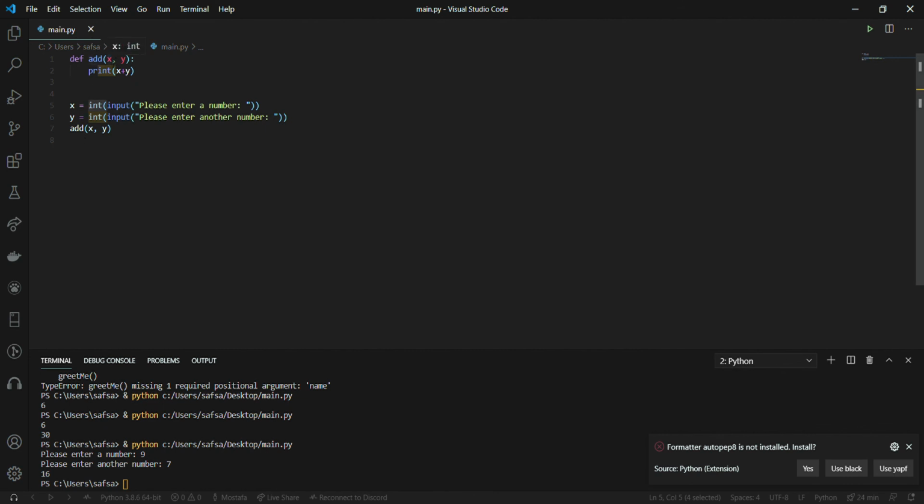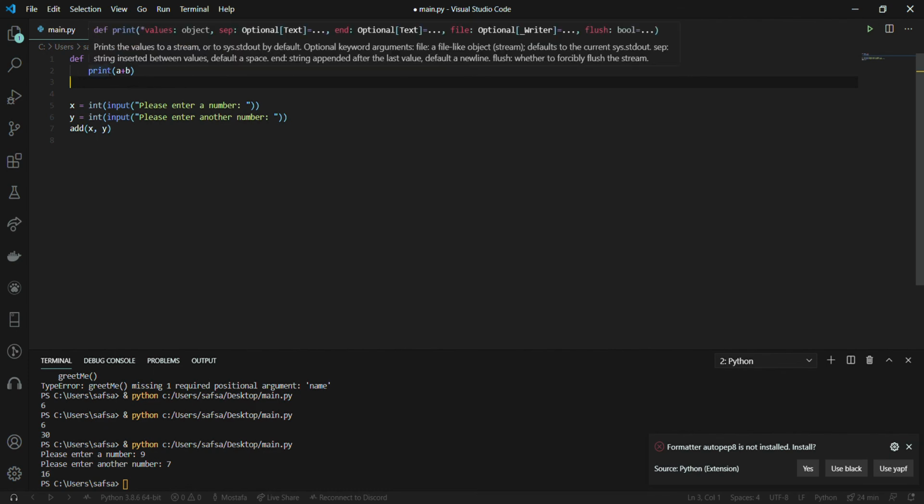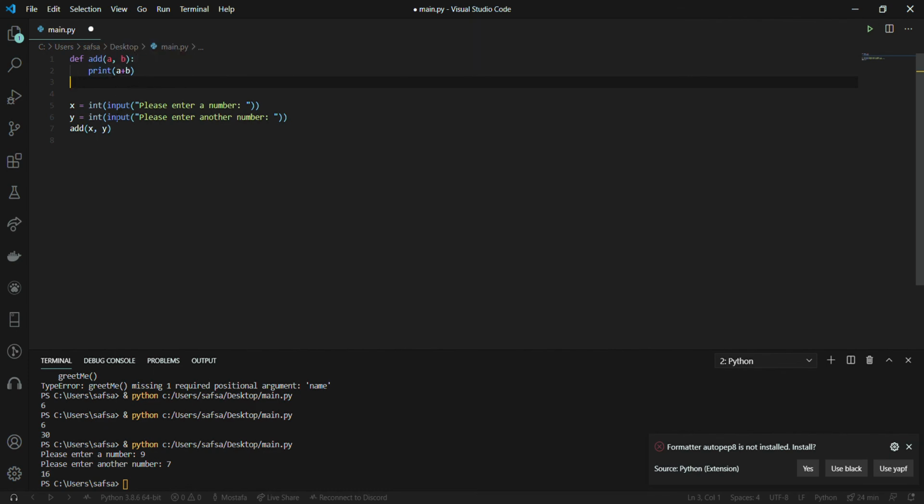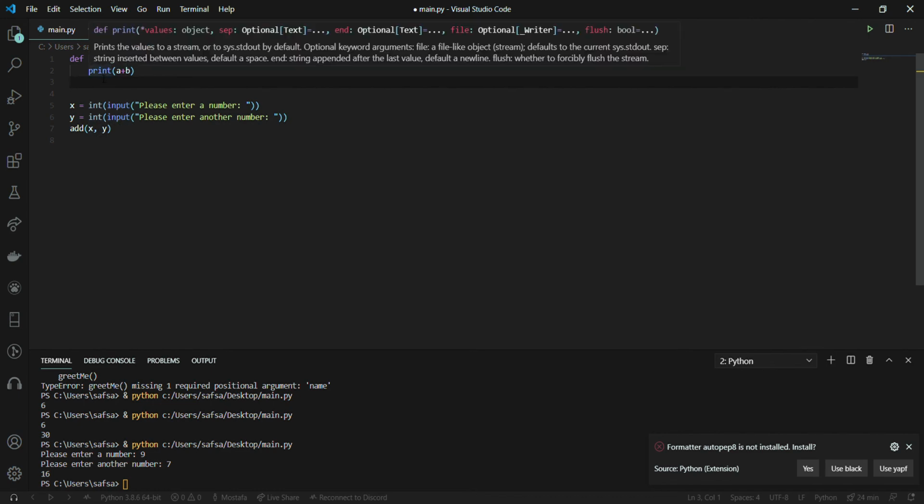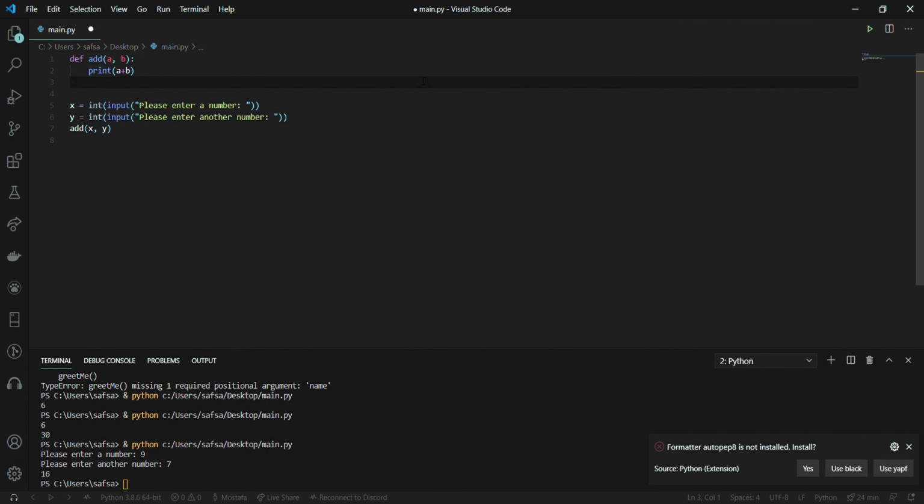And by the way, this x and this y are different than this x and this y. These can be anything. This can be a and b, but then you have to change these to a and b as well. Variables can be named literally anything. So basically 9 and 7 are going to be passed to 9 and 7, and then you're going to print 9 plus 7, and that's it.